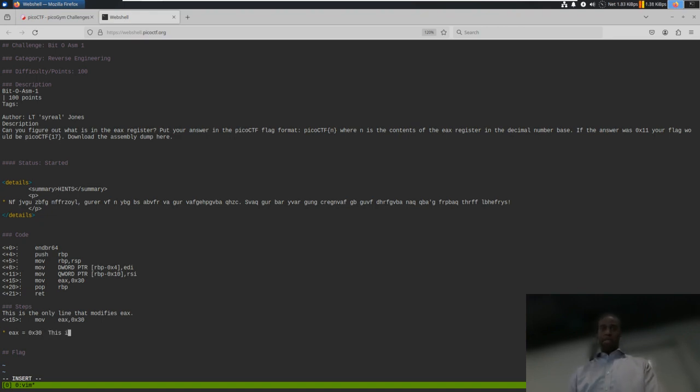However, this is hexadecimal, right? So in order to get our flag, our flag needs to be picoCTF. We got told that's the flag format. And then we're going to have n in here, which is a number, but that number needs to be in decimal format specifically. So we need to convert 0x30 into decimal. I'm going to show you one way to do that. You may be able to do this in your head. Recognize that base 16 means we have 3 groups of 16 right here. So that should give us the number 48.